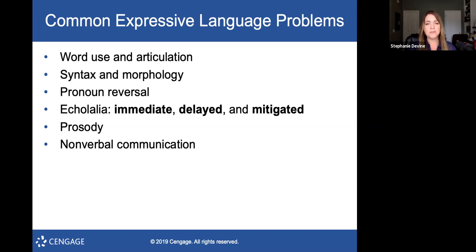That doesn't mean you don't use those other phrases, but you may have to specifically teach them what they mean. Common expressive language problems: word use and articulation might be a problem. Sometimes our students will perseverate on certain words. There's some sort of feedback that pleases them, so it becomes a self-stimulatory behavior. Syntax and morphology, we see some issues with that, but not as in depth.